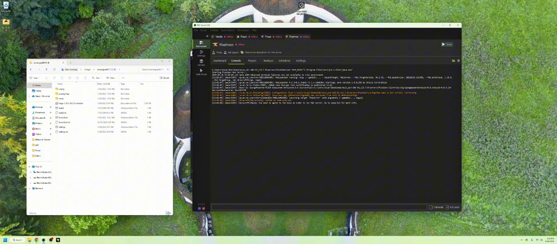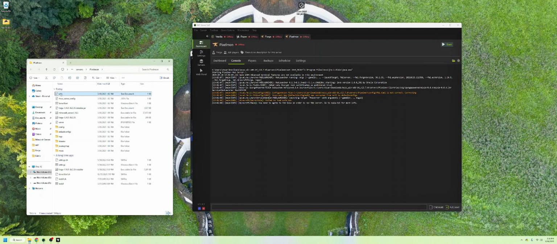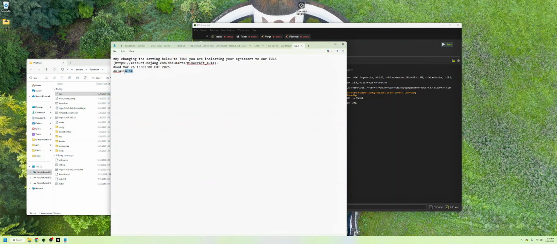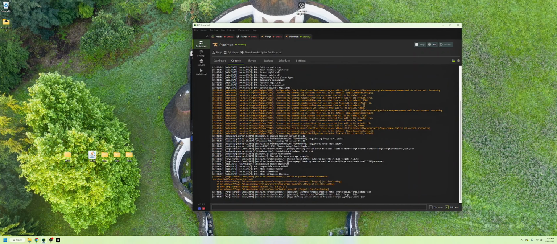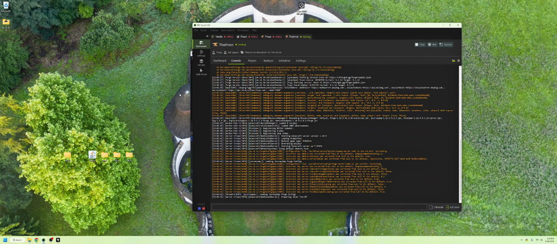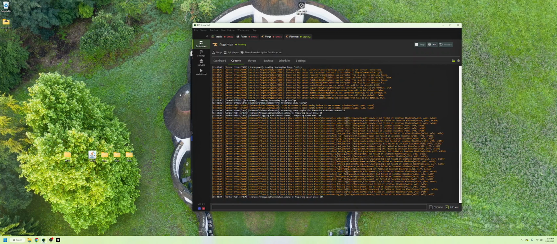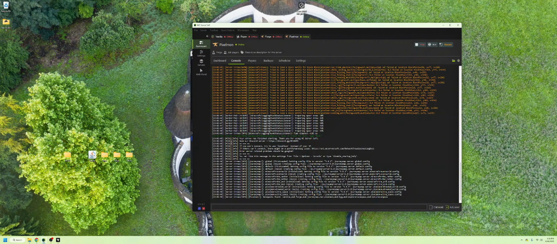Since you're importing a server, it cannot auto agree to the EULA, so you'll have to do it yourself. So you'll go ahead and go over to the files here, EULA right here, and change that to true. Save, exit, and start it back up. And as you can see, it is successfully started.